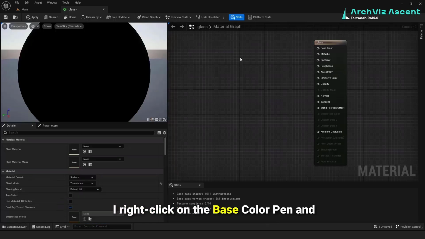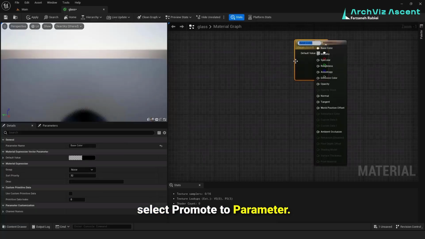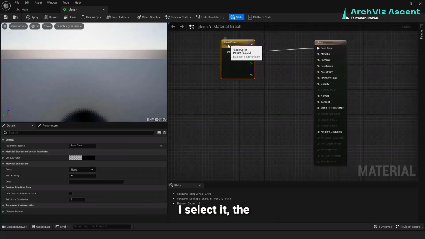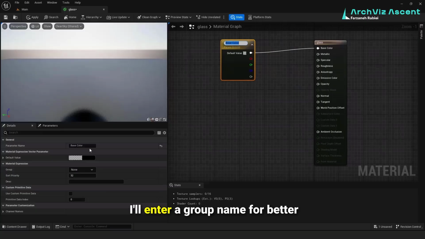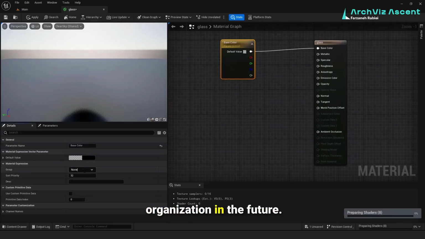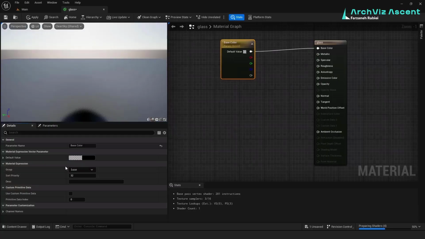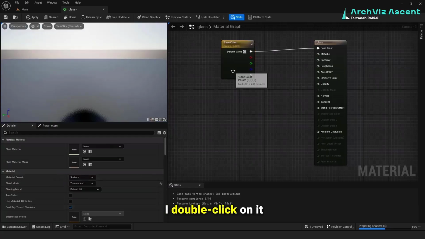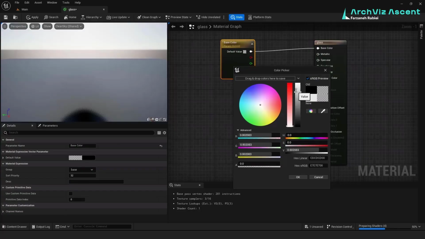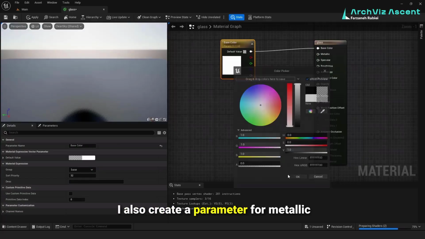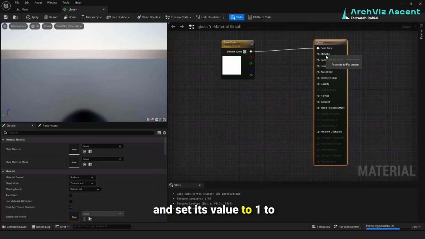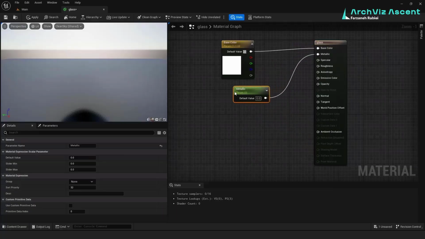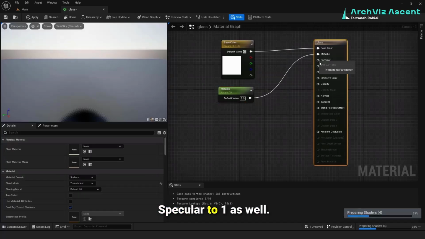I right-click on the base color pin and select Promote to Parameter. I selected the parameter and in this panel I'll enter a group name for better organization in the future. I double-click on it and choose a white color. I also create a parameter for metallic and set its value to 1 to ensure maximum reflection. I'll temporarily set specular to 1 as well.